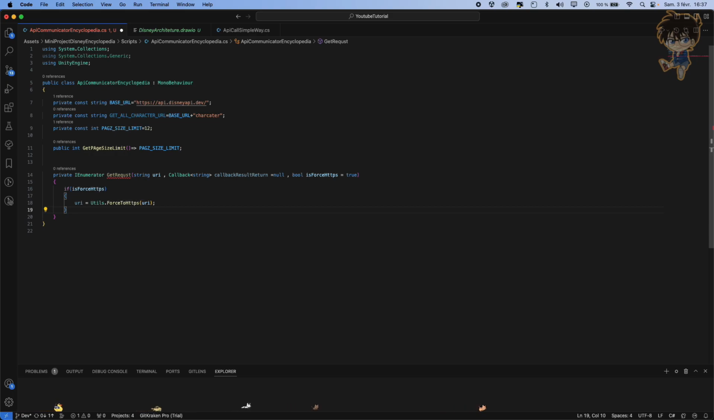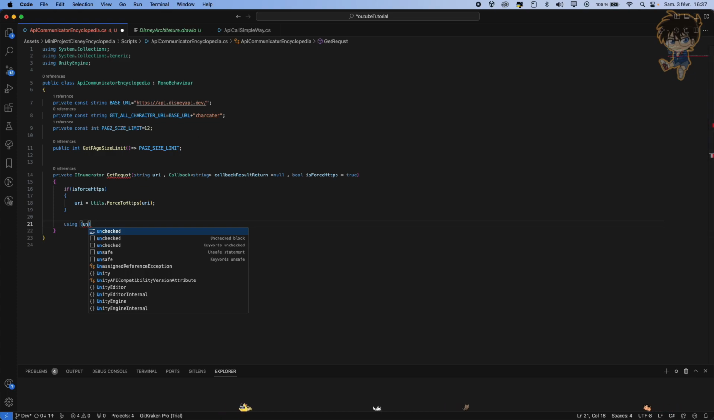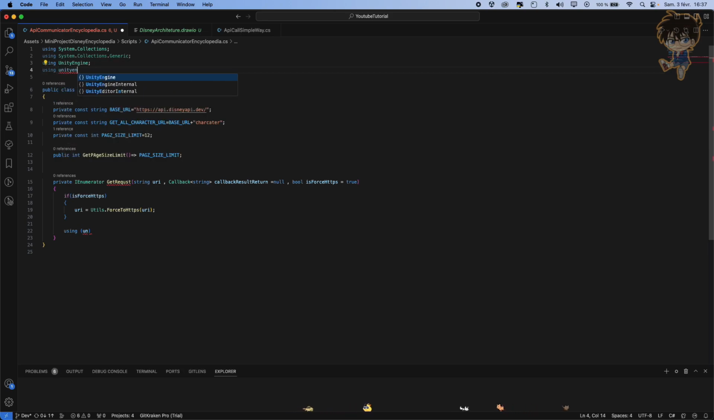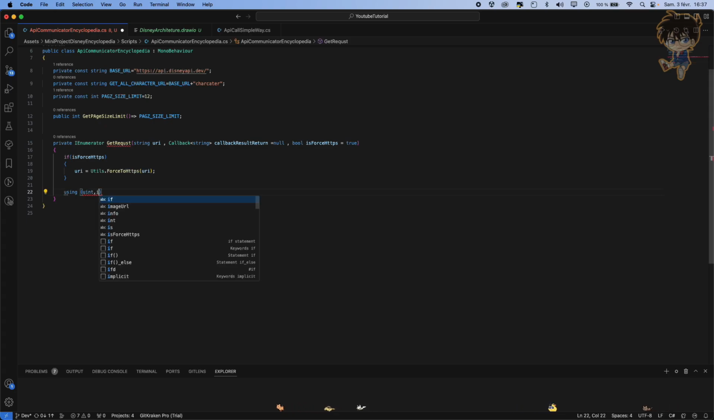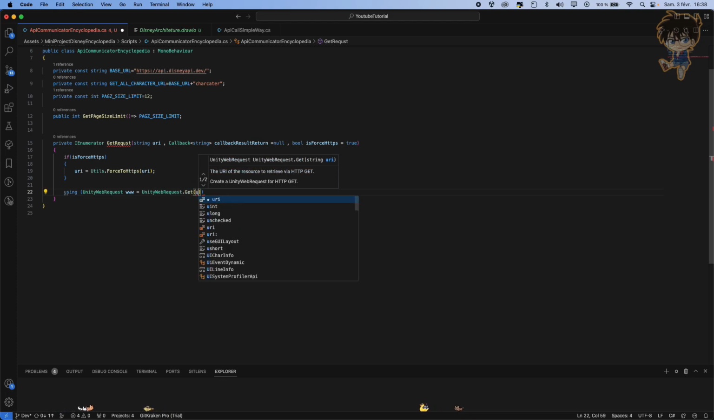After I force it, I want to do something very simple. Let's say using UnityWebRequest. To be able to use UnityWebRequest, I will need to add using UnityEngine.Networking. Inside it, I'll say UnityWebRequest www, and this will be equal to UnityWebRequest.Get, and I want to get the URI, basically this one.